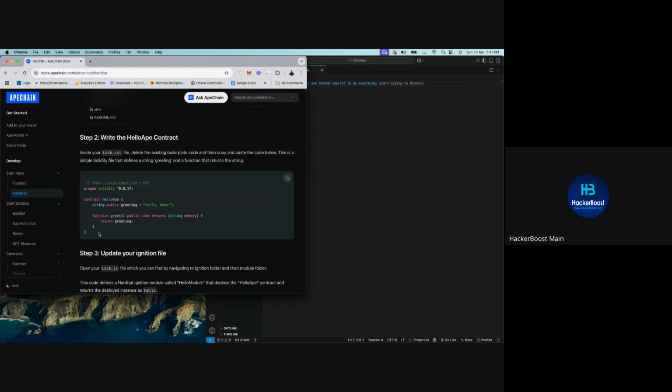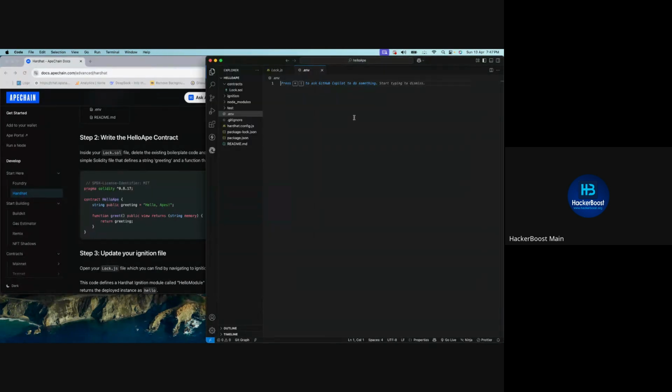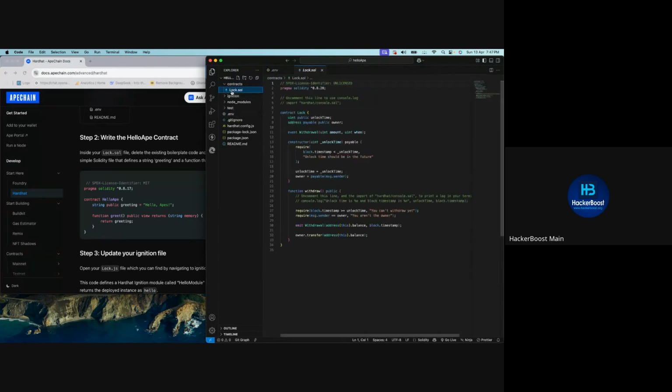So let's look at the code. This is a very simple code. The name of the contract is called HelloApe. So I just copy this HelloApe, and I'll rename this particular file.